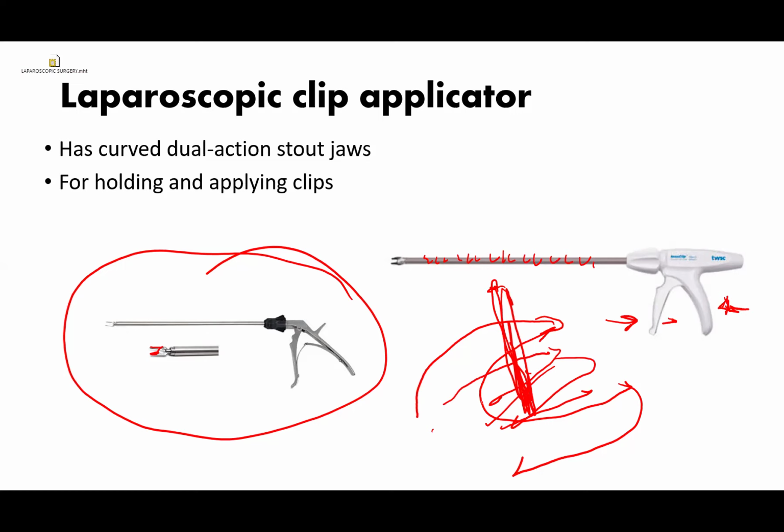This is a very important instrument for clipping vessels, clipping tubular structures. You can use it to secure hemostasis if you have bleeding. So it's generally used for clipping tubular structures. In fact, you can use it for appendectomy also.